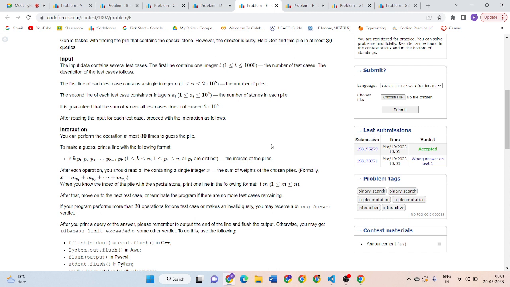If the special stone is in your selection, the total weight returned by the judge will be one more than the total number of stones, because one of them has 2 grams of weight and the rest are 1 gram. But if your selection does not have the special stone, the judge will output the total number of stones in your selection.